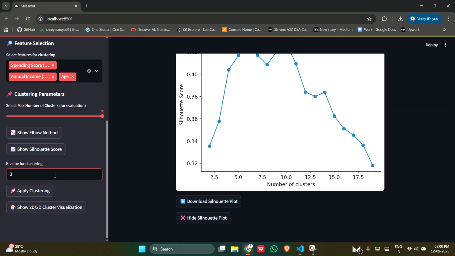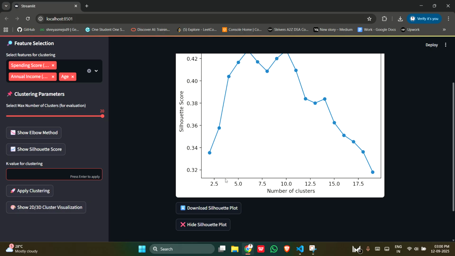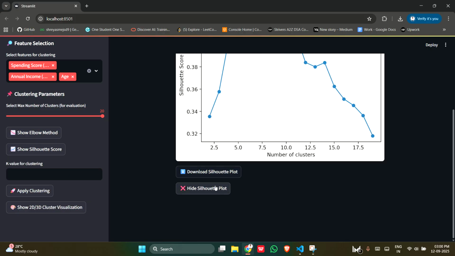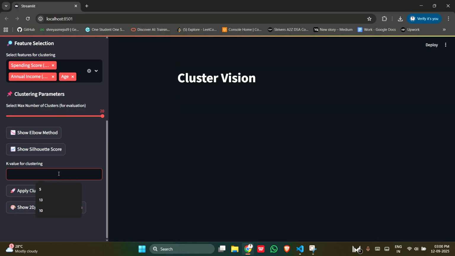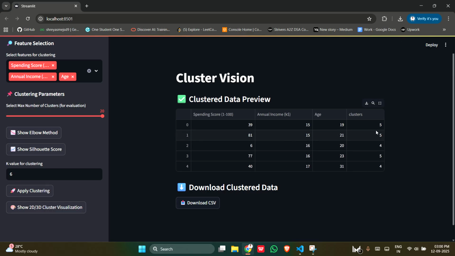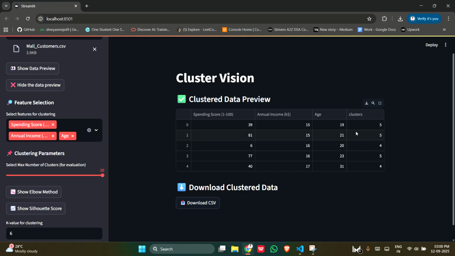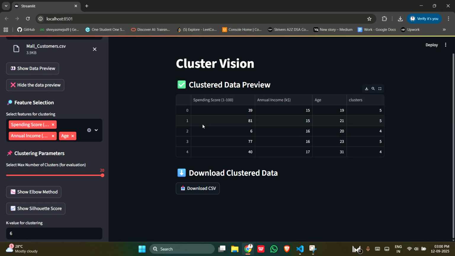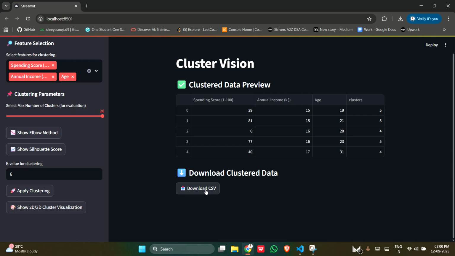So now here is the best k value. After analyzing all these graphs, I found that 6 is the best value for our clustering. This is the button for apply clustering. Whenever I select apply clustering, it will apply the clusters for the given data points, for the features that we have selected. Here we can see the first 5 records of a cluster, which we can download directly.